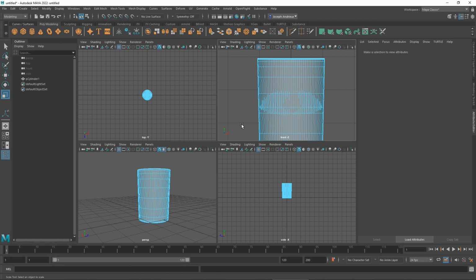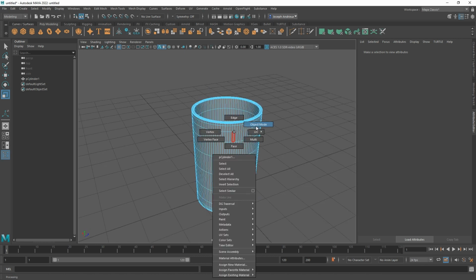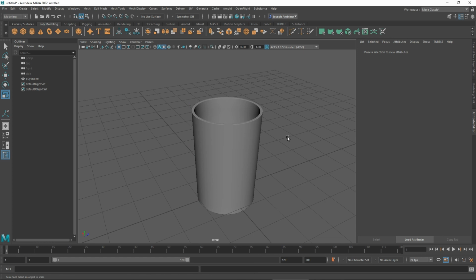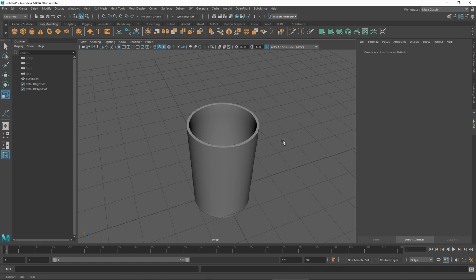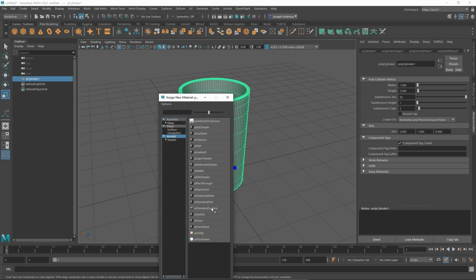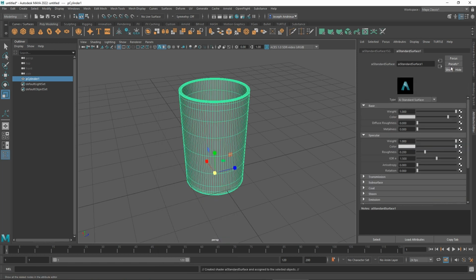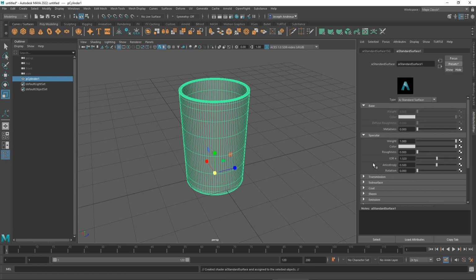All right. So anyway, I got this going, and remember, it's smoothed out. Okay, got my floor, and then I'm going to assign a color to it. So assign new material, and there's my Arnold AiStandard surface. And what I'm going to do is use my presets, and there it is, glass. That's selected. So now it's already set to glass. Okay, I already set this up.